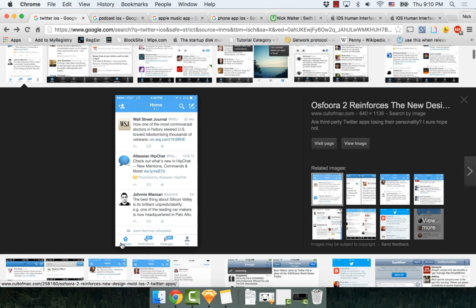A tab bar controller is just some buttons you can put at the bottom that, when you tap on one, in this case the timeline, it shows all the timeline tweets. And then if you tap on notifications, the whole top part switches out and a new part comes in, and you can have these little notifications here.